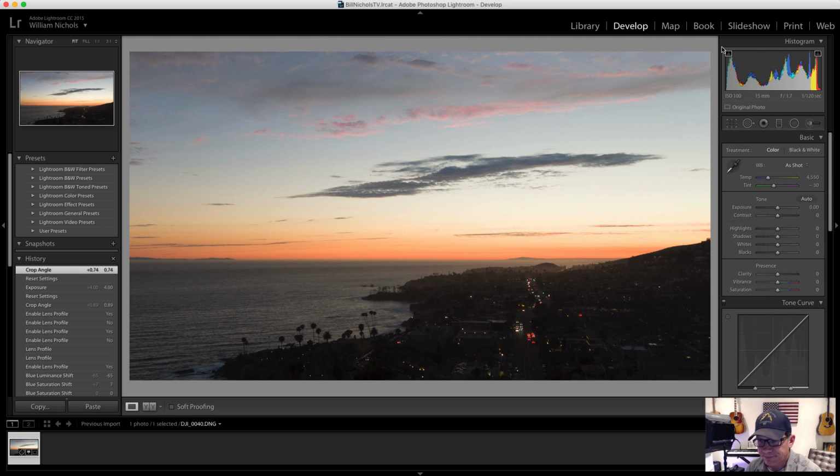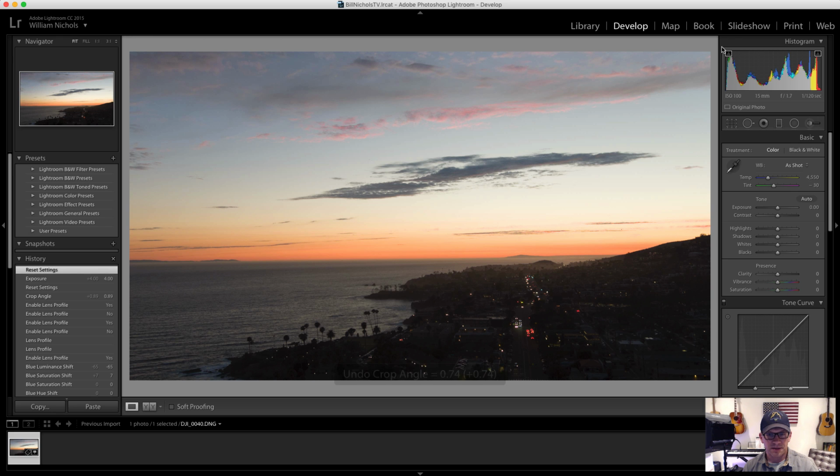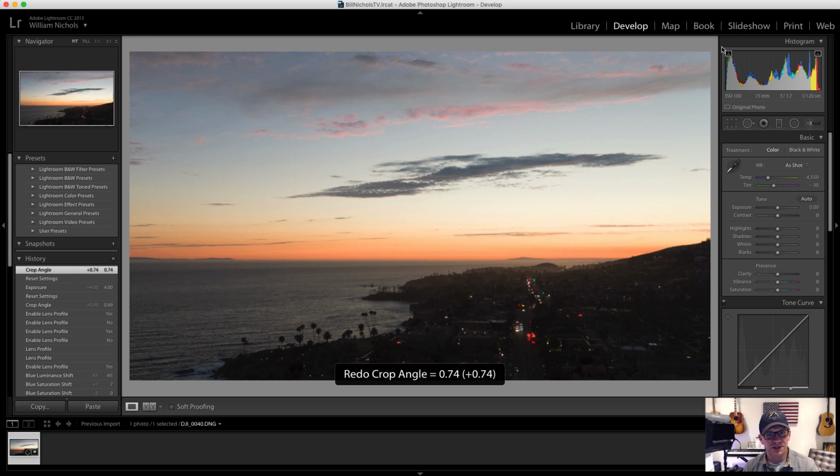We're good to go. If I ever want to go back and undo something, I can just hit Command Z or Control Z on the PC. And then Shift Control Z or Shift Command Z will take me back. I can hit Command Z in Lightroom many times and step all the way back through my undos. So right off the bat, like I said, I thought this was a little bit green.